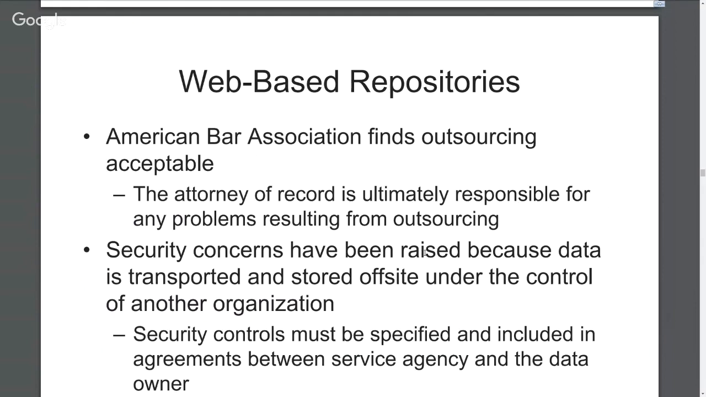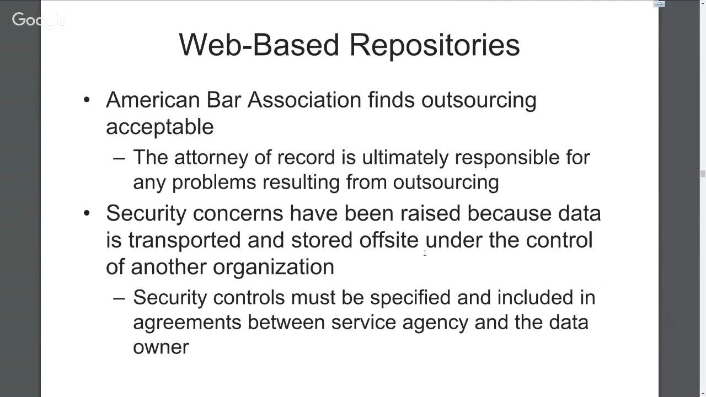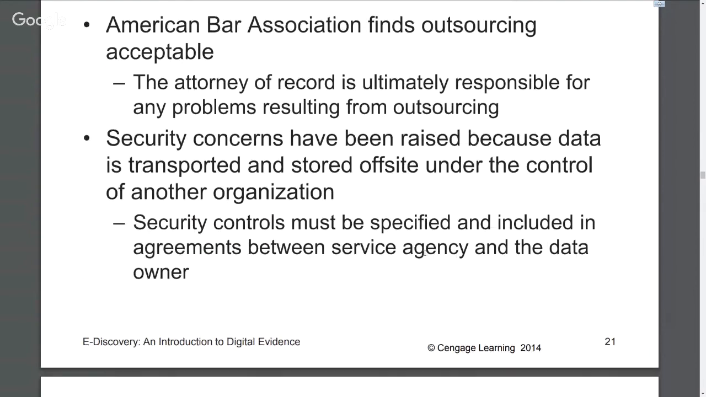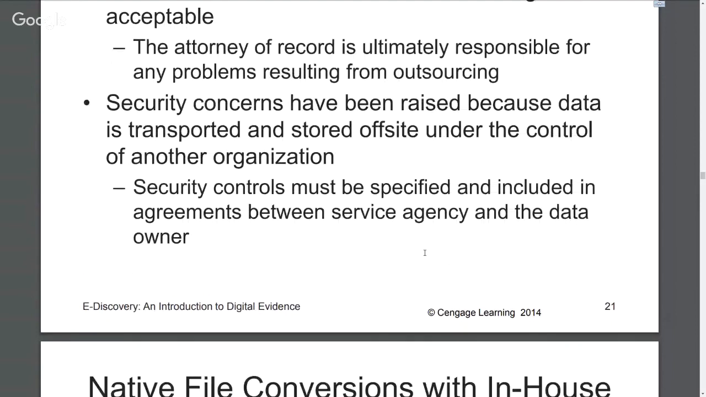The attorney of record is ultimately responsible for reporting any problems resulting from outsourcing. Security concerns have always been raised because the data is basically under the control of another organization. Security controls must be specified and include agreements between the service agency and the data owner, that's the person who contracted the software as a service, typically held through service level agreements, or SLAs.